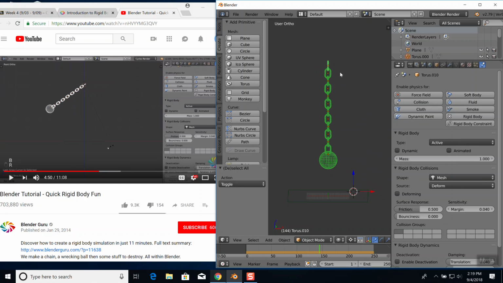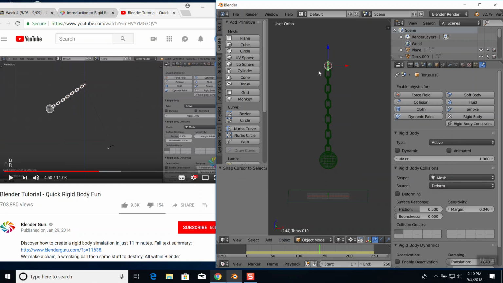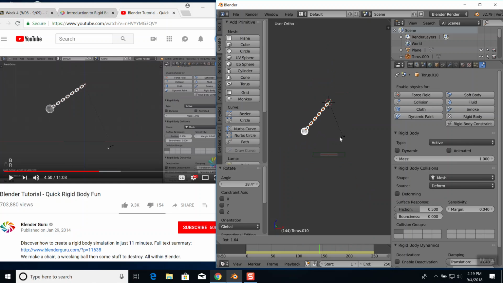That isn't what I was supposed to do. What you want to do is set your cursor up here. So we do an object, snap, cursor to selected. And now if I do a B and select all that, now if I did an R for rotate, it'll rotate it based upon where your selection is. Did we get that? Okay.